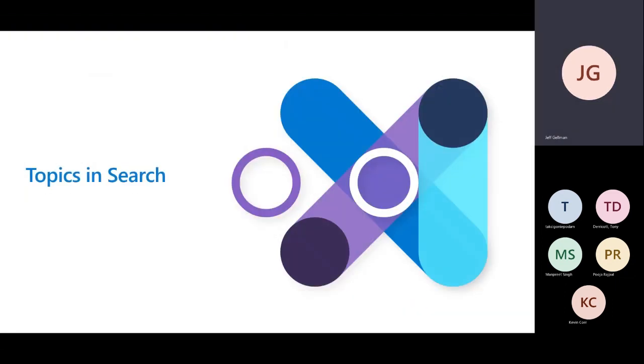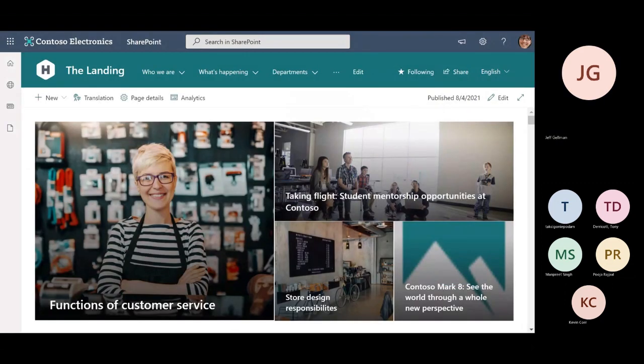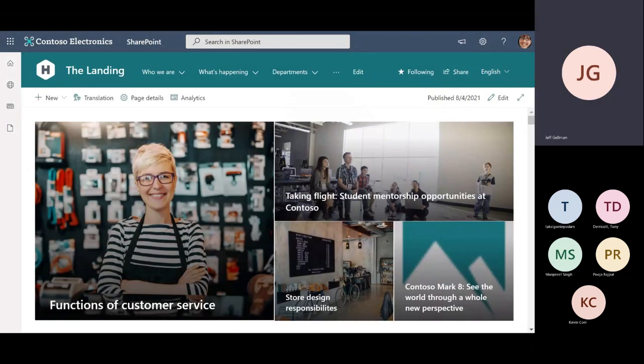Now moving on to search. As we've talked about prior, search and Viva Topics are very tightly integrated, that the content, the information that's indexed by Microsoft Search is also being utilized by Viva Topics. Microsoft Search brings the power of the Microsoft Graph throughout all of Microsoft 365 into the search box.